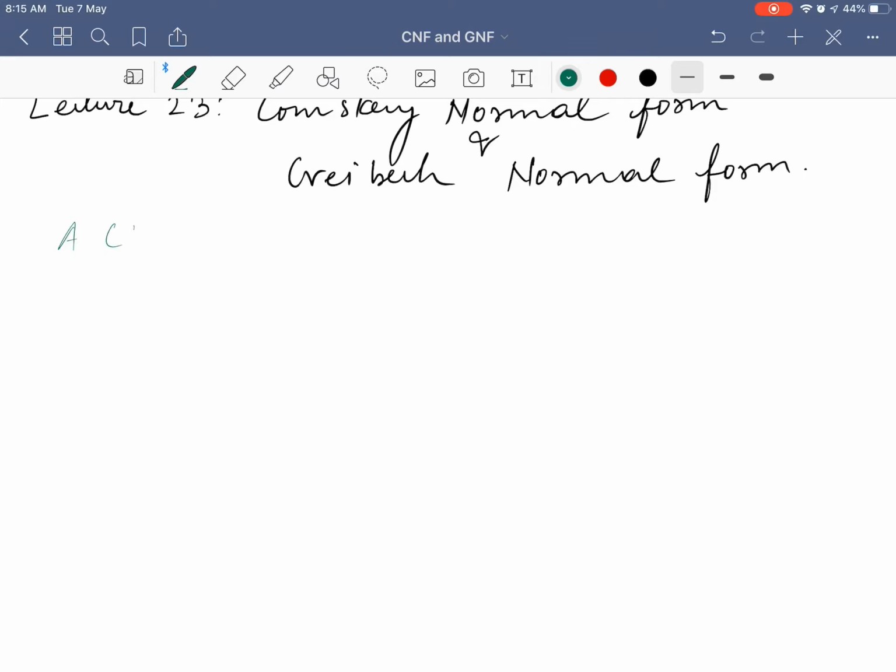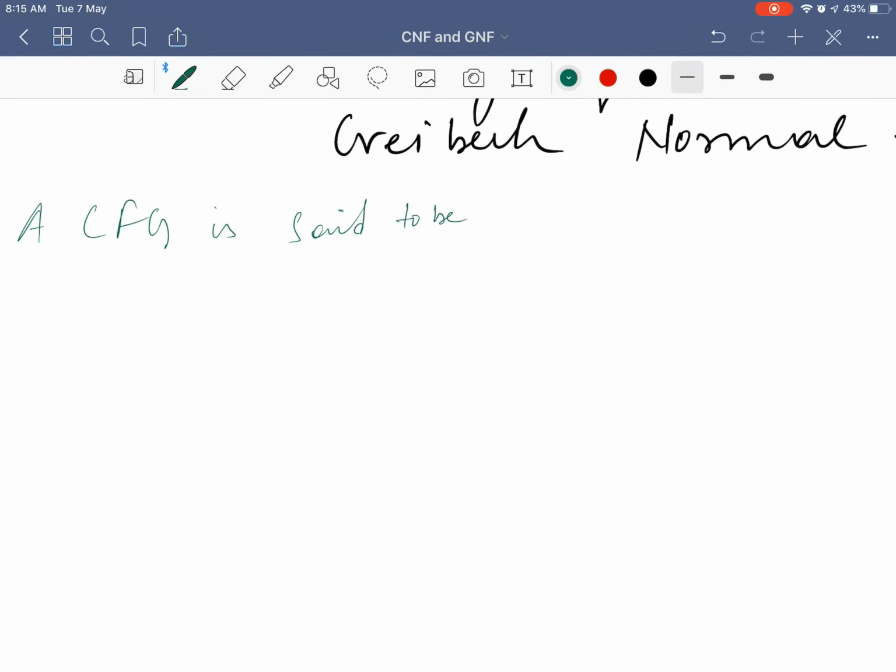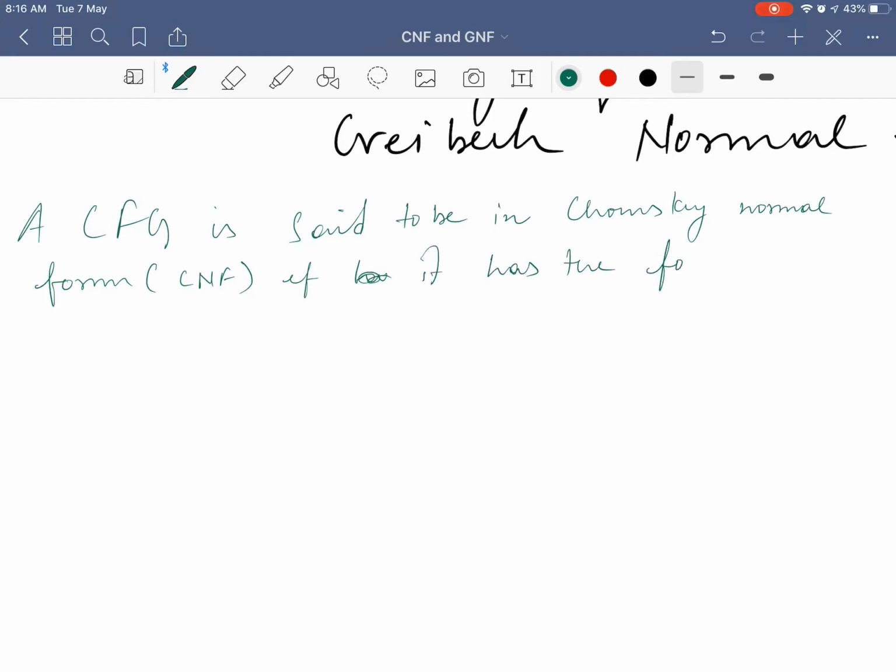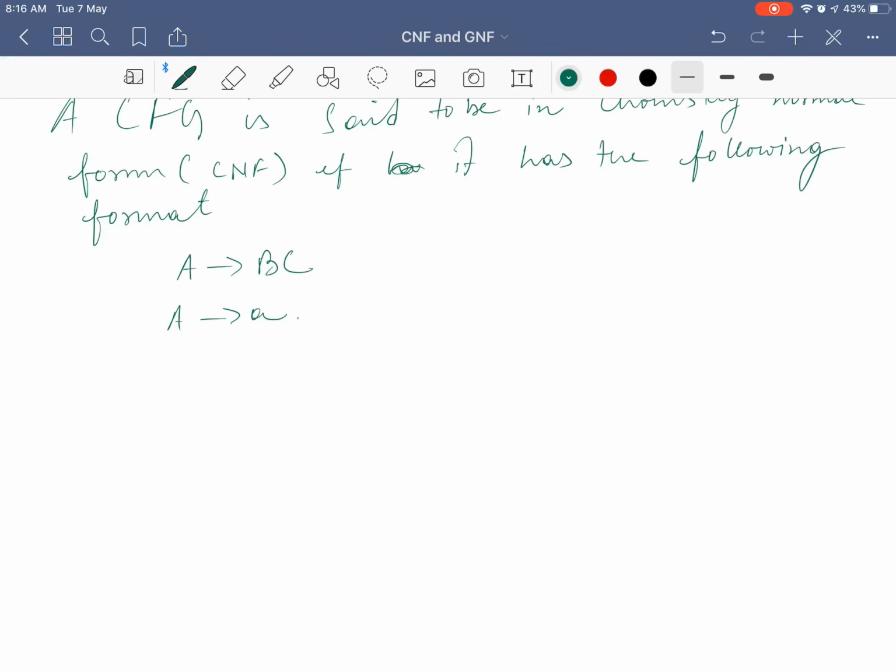So, a CFG is said to be in Chomsky normal form or CNF if it has the following format: A to BC or A to small a, then that particular grammar is said to be in CNF, where A, B and C belong to V, and small a belongs to T.